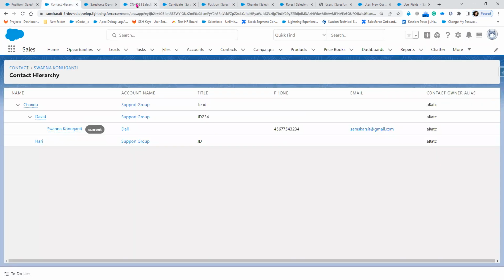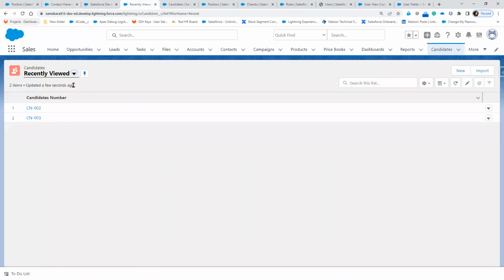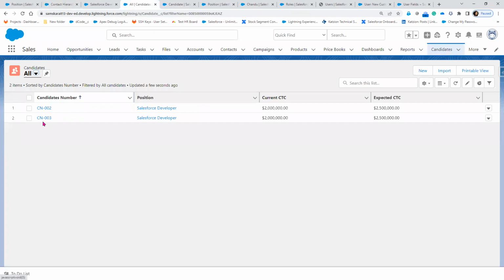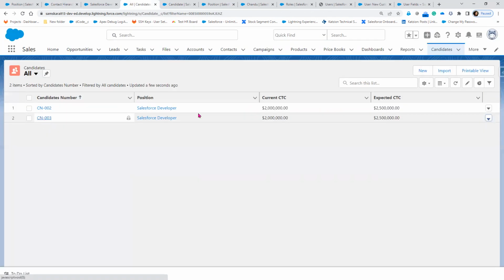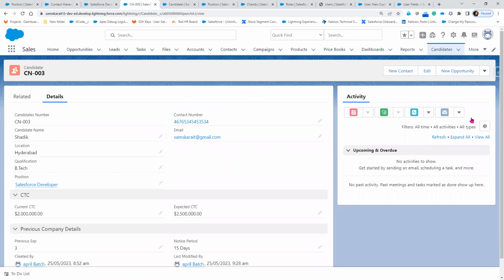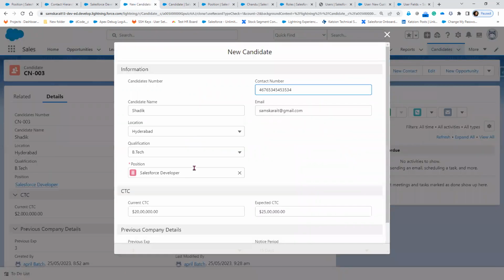Now let's go to the candidate object. Now let's click on All. Let's create one more record here. I have two records, I'll create one more record. I'll clone this. Okay, this is another candidate.